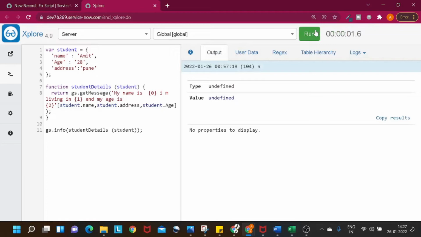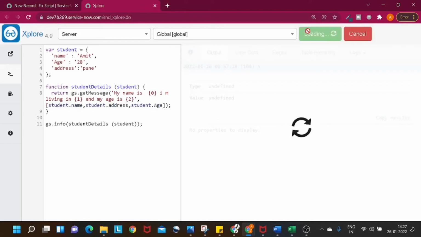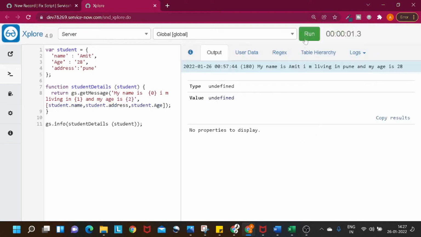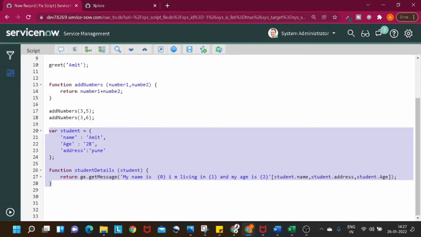it gives n only. Why does it give n only? Just a second. gs.info student. Oh, I forgot to put a comma over here. So if I run it now, it gave my name is Amit, I'm living in Pune, and my age is 28. Perfect. Now moving on to the next level.